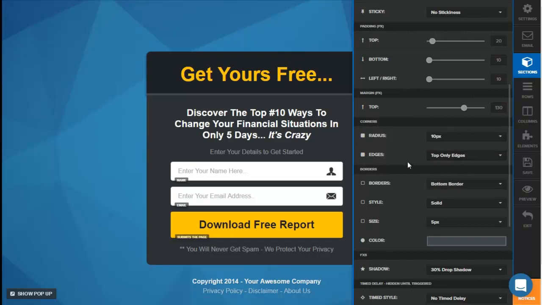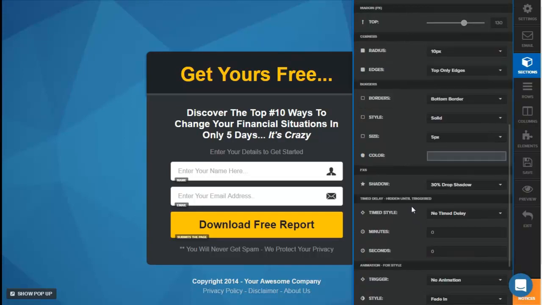You can also customize your borders, and your borders can then either be put on the bottom, full border, top border, or top and bottom border. You can also determine the style. The style right now is solid. You can also put it in as dashed or dotted. You can also put in the size of the border. Right now it is at 5 pixels and you can go all the way up to 10. And you can also customize the color of the border.